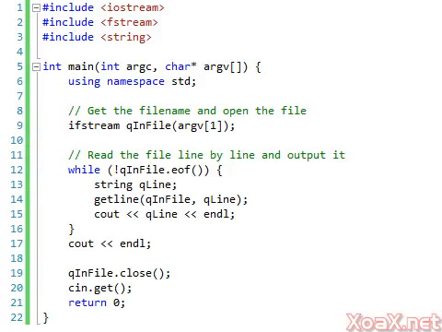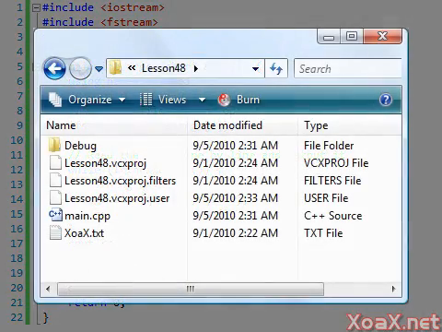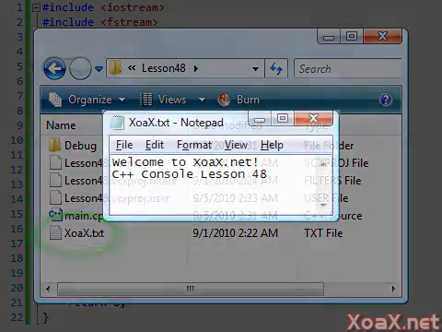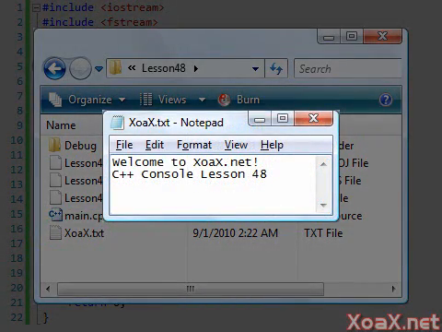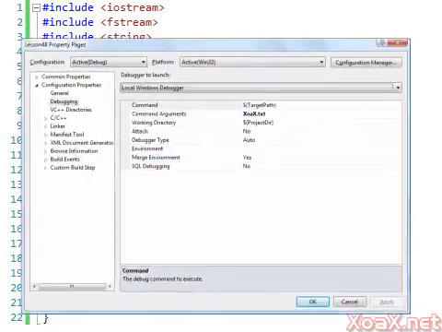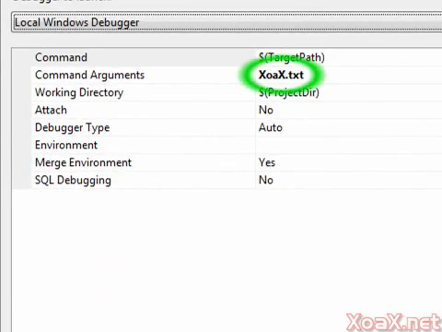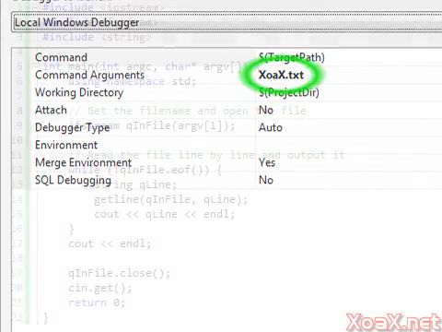For our third program, we are going to read a text file. To do this, we use Notepad to create the text file in our project folder so that we can access it without using the full path. Next, we put the file name zoax.txt in the command arguments box.